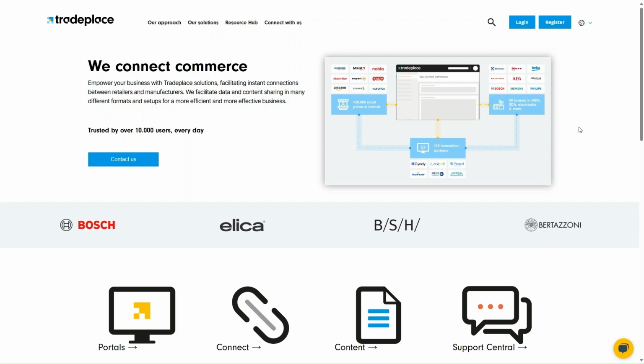Today I will show you how to successfully log in to the Digital Sales Assistant using the TradePlace portal. To do so, we open the tradeplace.com website. Once we are on the TradePlace page, we click on Login at the top right.